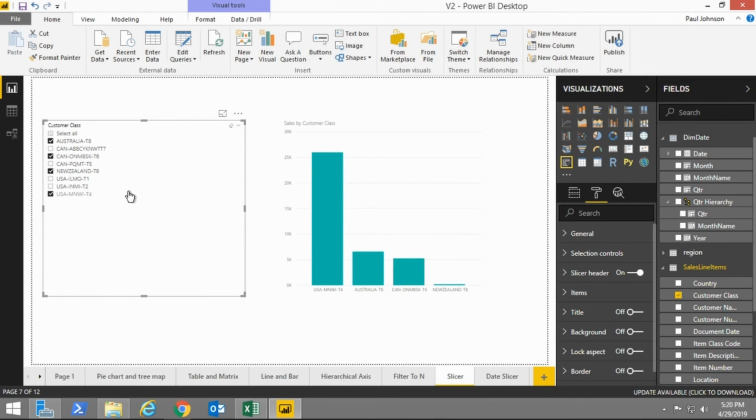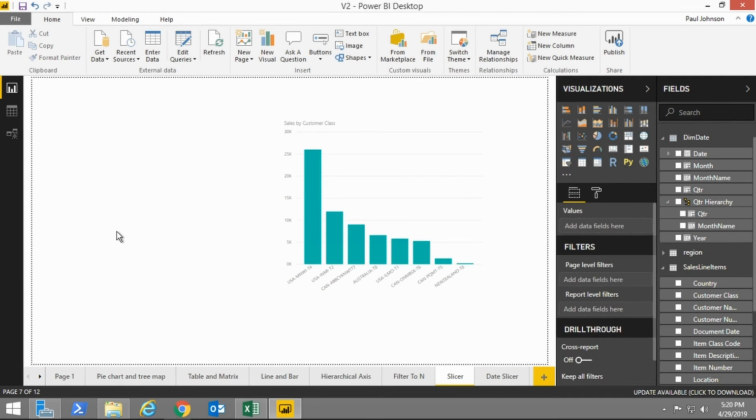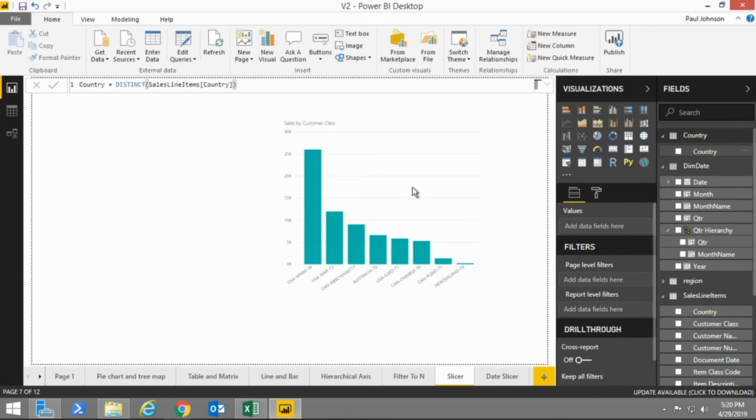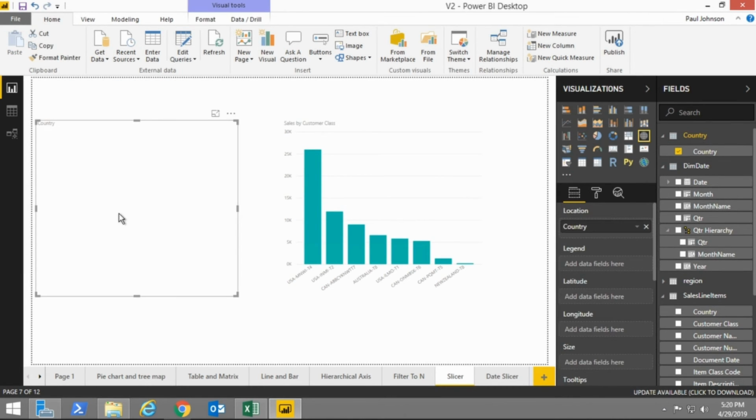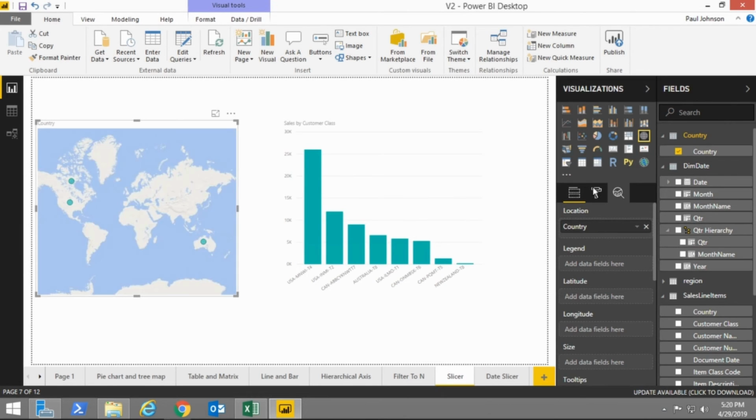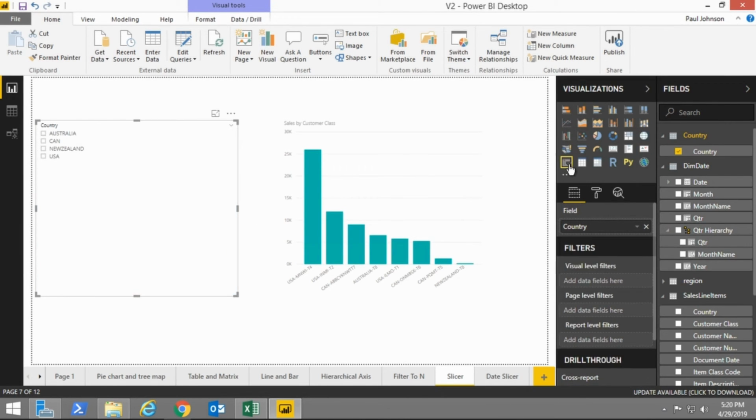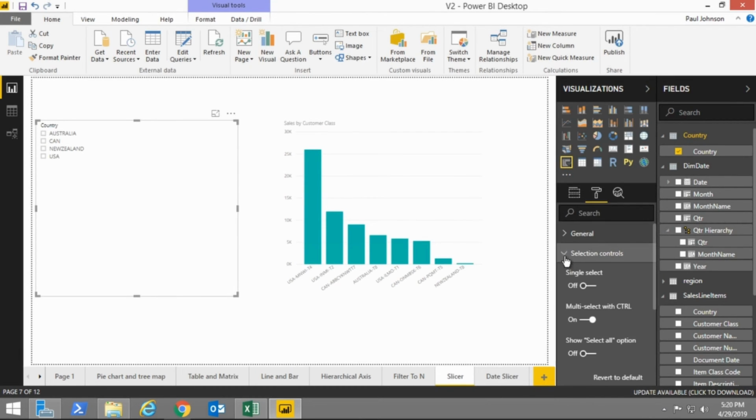So very, very powerful. I'm just going to get rid of this slicer, and I'm actually going to change it to be the country. So we're just going to drag country onto here, and I'm going to change that to a slicer. Once again, exactly the same thing as I had before. I'm just going to go back to selection controls and turn on select all.